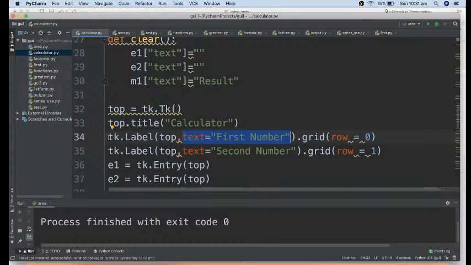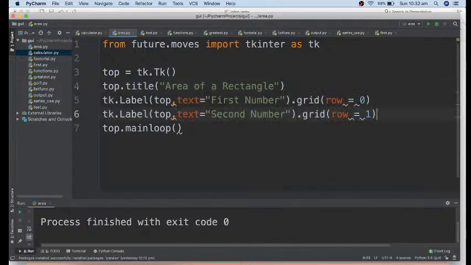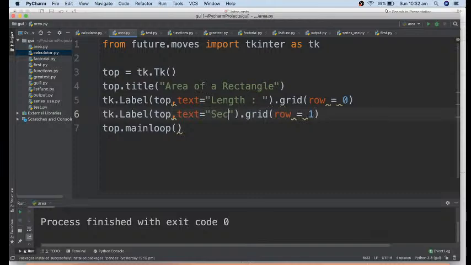So I'm just going to copy these two from here, take them to area and put it like this. So I'm creating two labels. So this first number should be changed to length, and this I changed to breadth.